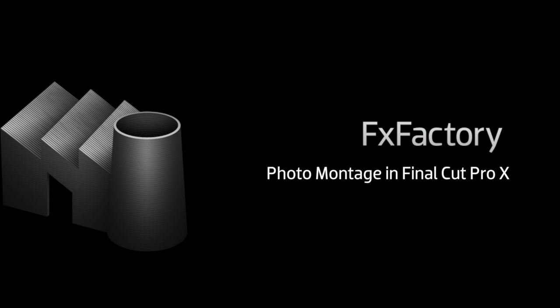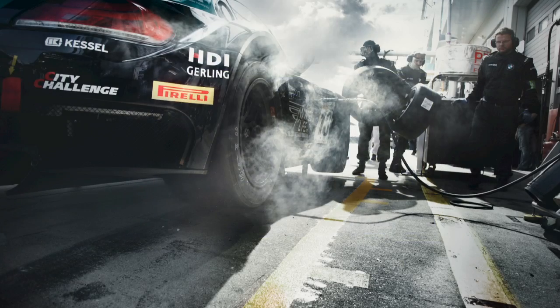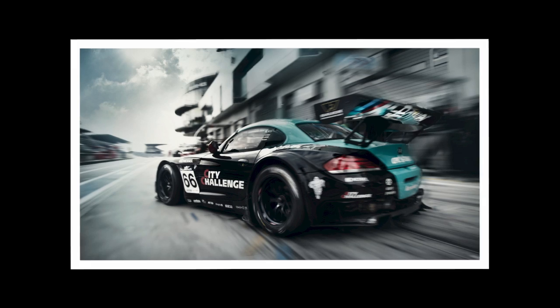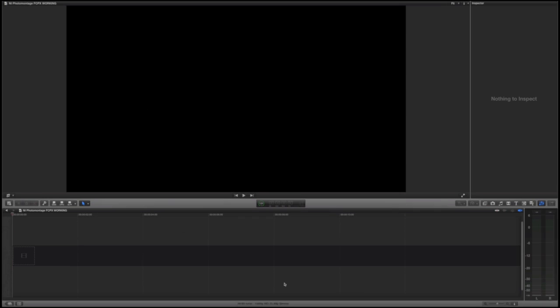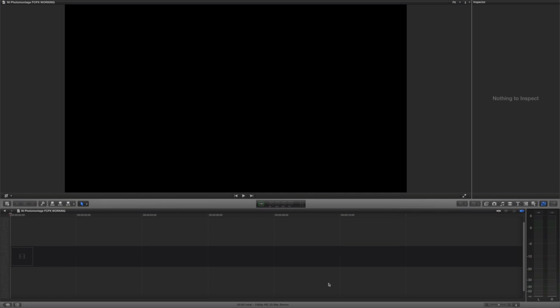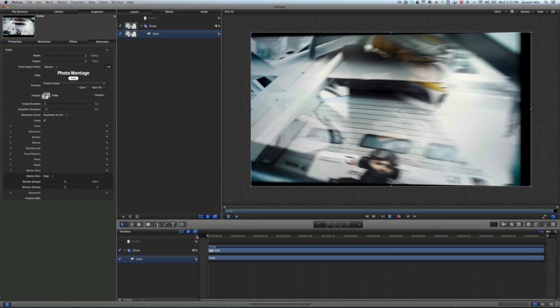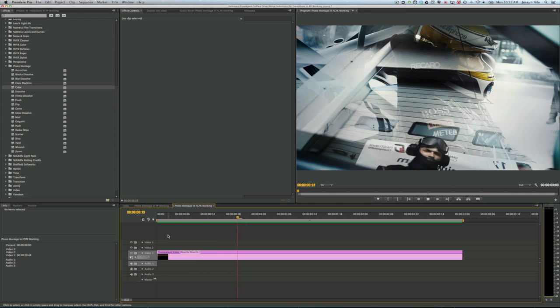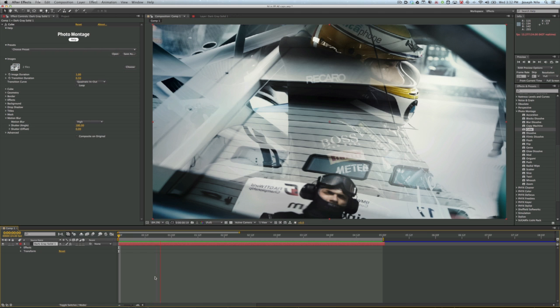In this tutorial, I'd like to show you photo montage. Photo montage is a set of generators that allow you to create stunning picture slideshows. I'm in Final Cut Pro, but photo montage works in Motion, Premiere Pro, and After Effects as well.